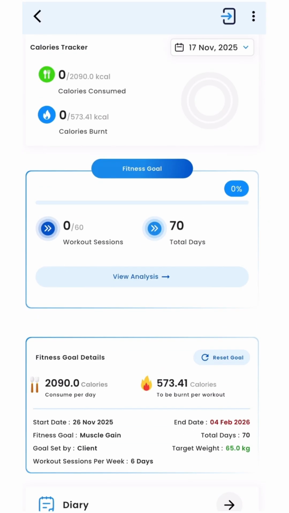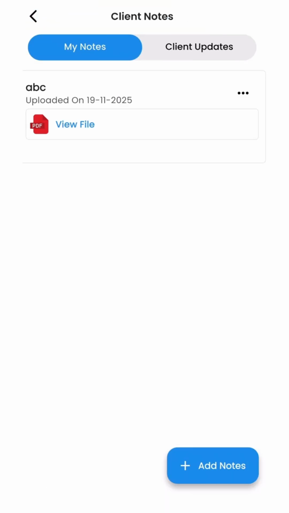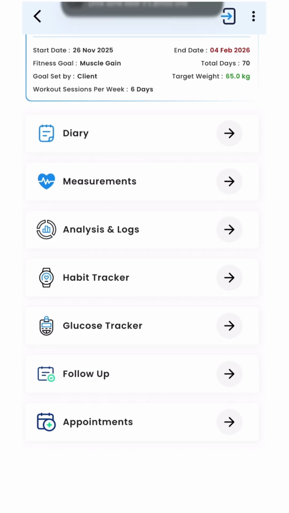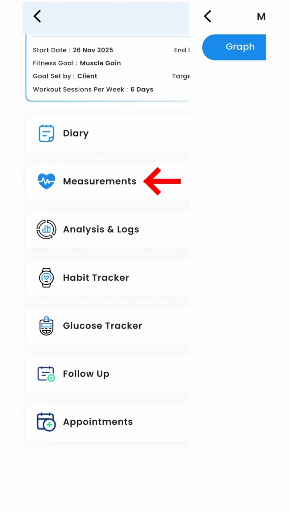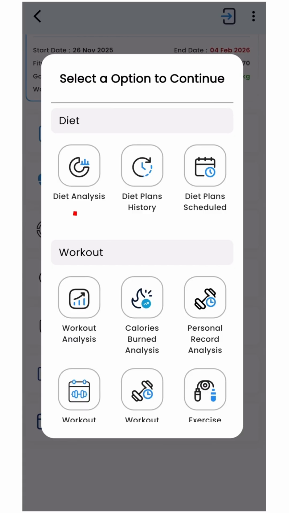Below that, you can again set up a fitness goal for them if it is not set, or if you want to change their goal, you can do that from here. And now here are different things available. First is a diary. Whatever notes the clients are updating to you from their customer app, you can see that here. You can see their measurements again from here. You can do various analysis and logs from here, like diet analysis and diet plan history. You can also schedule diet plans for them.